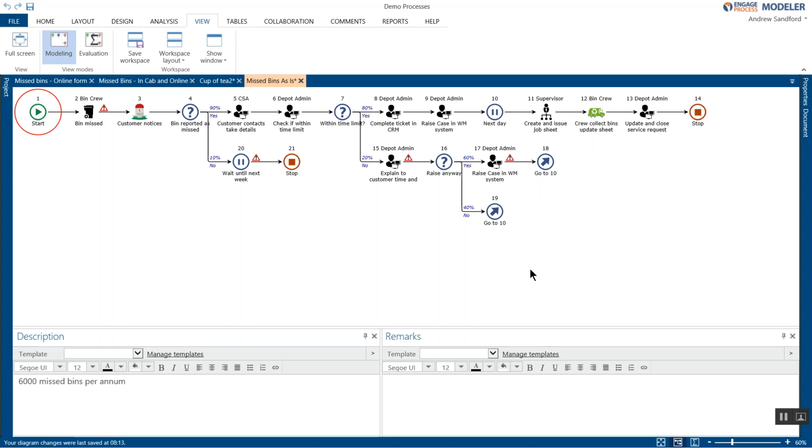Okay, we've shown you how to map a cup of tea. So that was a very quick example of how you can get a process down and get the baseline. Obviously our processes are a bit more complicated than that, so let's have a look at the real example and what that enables you to do.